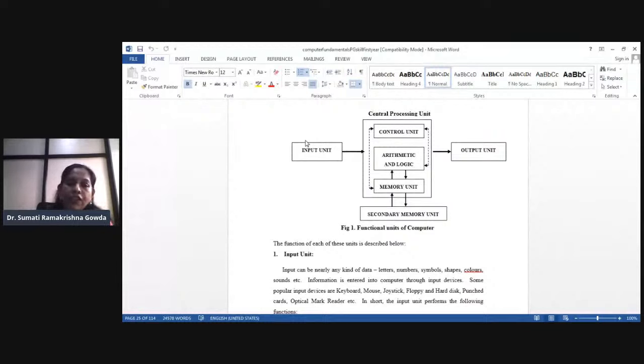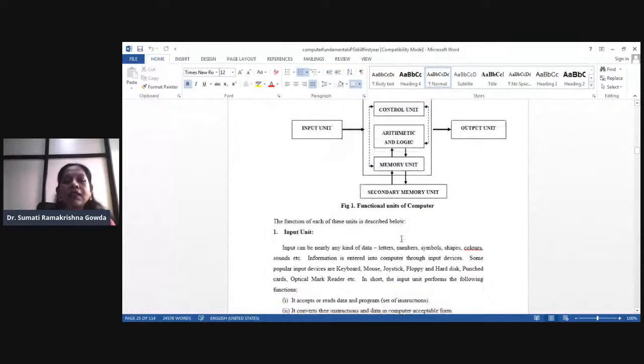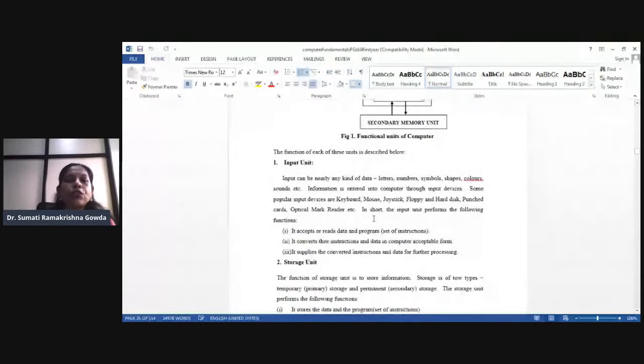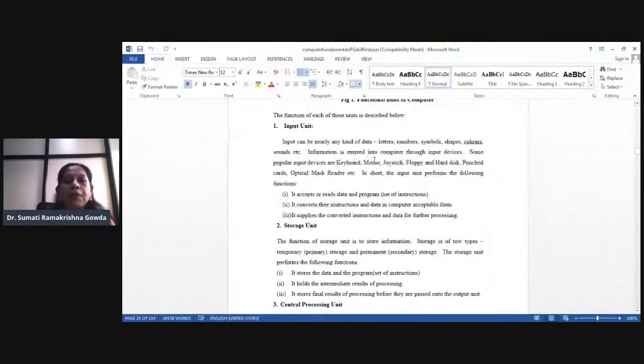So here the function of each unit is described. What does your input unit do? Input can be nearly any kind of data. I have explained to you, there are 4 types of data: alphabetical, numerical, alphanumerical, special characters, yesterday's class. So whatever data you are entering, it may be letters, numbers, symbols, shapes, colors, sounds, etc. They are all data only. How are you entering? Through the keyboard.